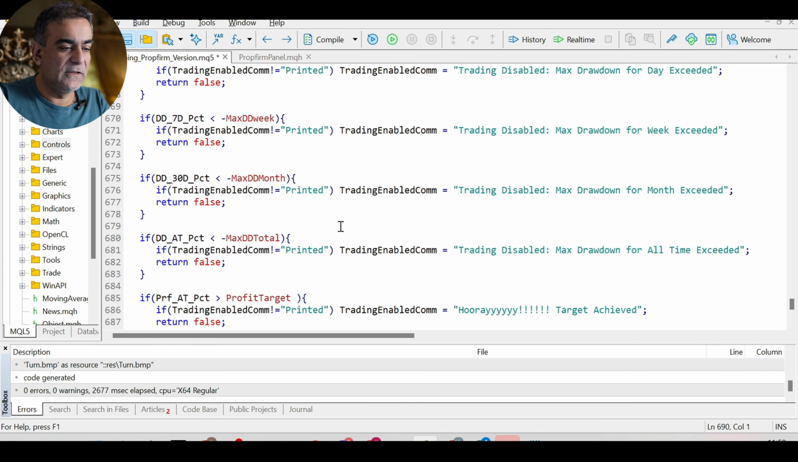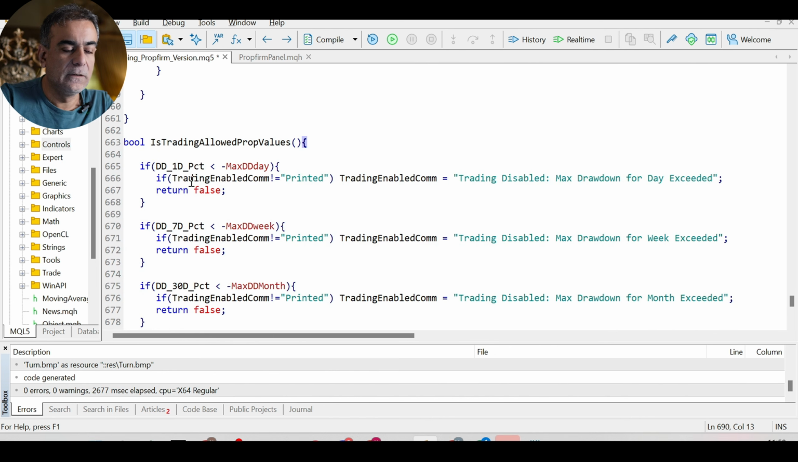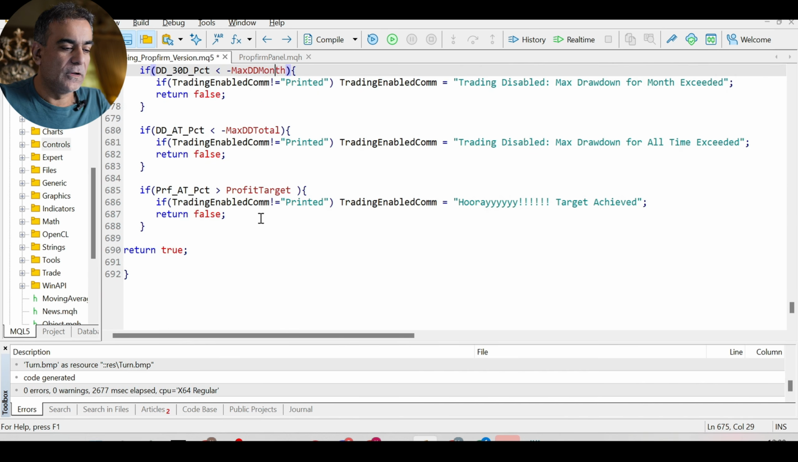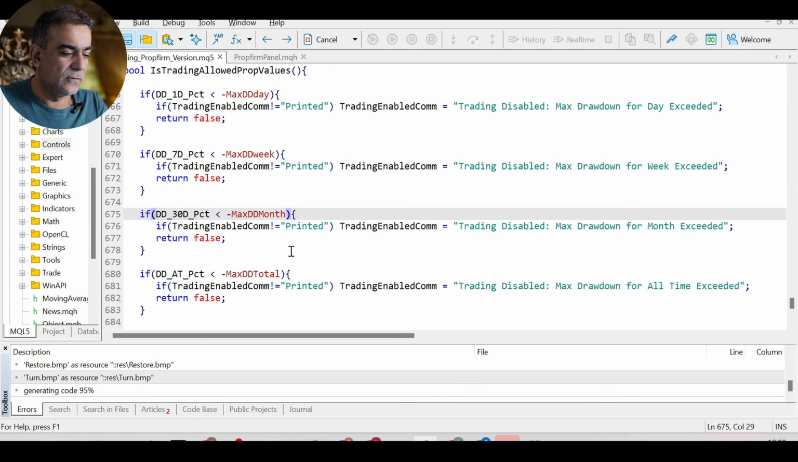And if none of the above, then return true, meaning that the trading is allowed. So 1 day drawdown is not less than whatever is the max, 7-day drawdown is not lower than whatever is the max, 30-day is also not lower than whatever is the 30-day max, and same for the all-time. So now we have that function as well. Let's compile to see if there are any errors. I don't have any errors.